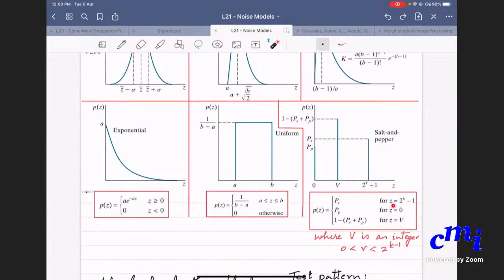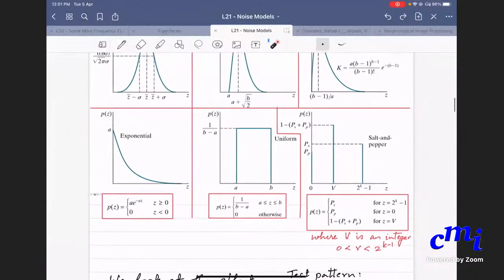Okay, so PS for Z equal to 2 raised to K minus 1, PP for Z equal to 0. Okay, and the remaining for Z equal to some integer V. So actually the remaining pixels we want to say are distributed in some other way. That is what this is saying. So this need not be exactly just one, there could be more of these. But for the time being, just focus on PS and PP. So this is salt and pepper. Okay, we'll talk more about this in a moment.